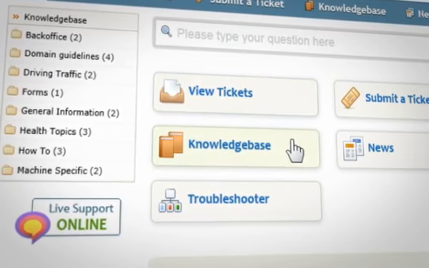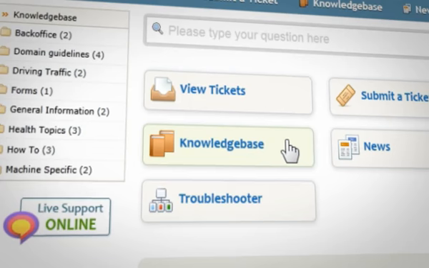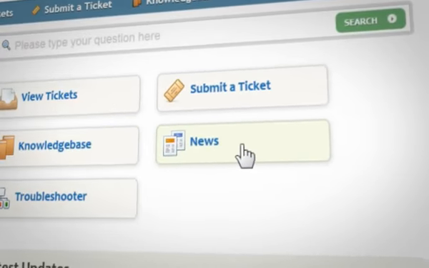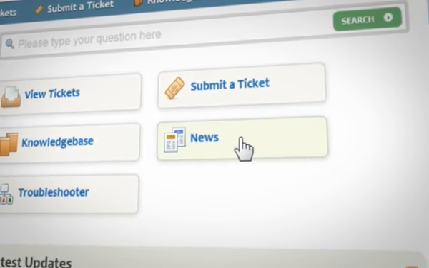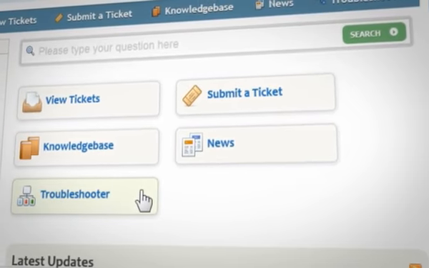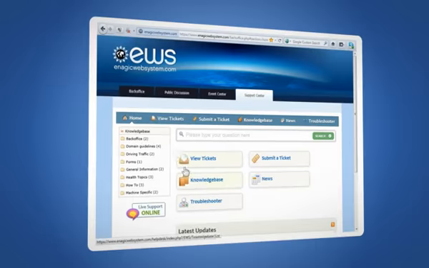Next, the Knowledge Base will bring you a comprehensive resource center where you can educate yourself and find answers to many of your EWS and Enagic questions. The News Forum allows us to share important support department news with you, so keep an eye on this page. Finally, the Troubleshooter will help you find answers to the most commonly asked questions. Now let's return to the Backoffice and dig in deeper.